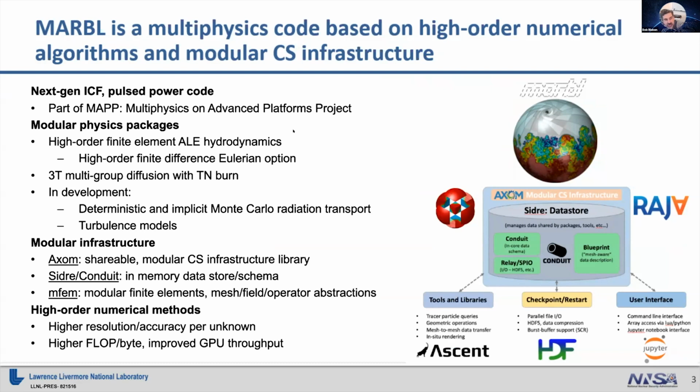But of note for this workshop, we leverage a lot of modular infrastructure that's developed at the laboratory, including MFEM for finite elements, and it's our primary source of mesh, field, and operator abstractions. We also utilize a library at Livermore called Axom, as well as the Conduit data layer, which has support for MFEM as well. And the key point of this project is that it's heavily based on higher order numerical methods. Higher order methods have higher resolution accuracy per unknown, but perhaps a more important property in the context of exascale computing is that they have strengths that play to GPUs. They have higher flop to byte ratios, which means we have better throughput on GPU architectures.